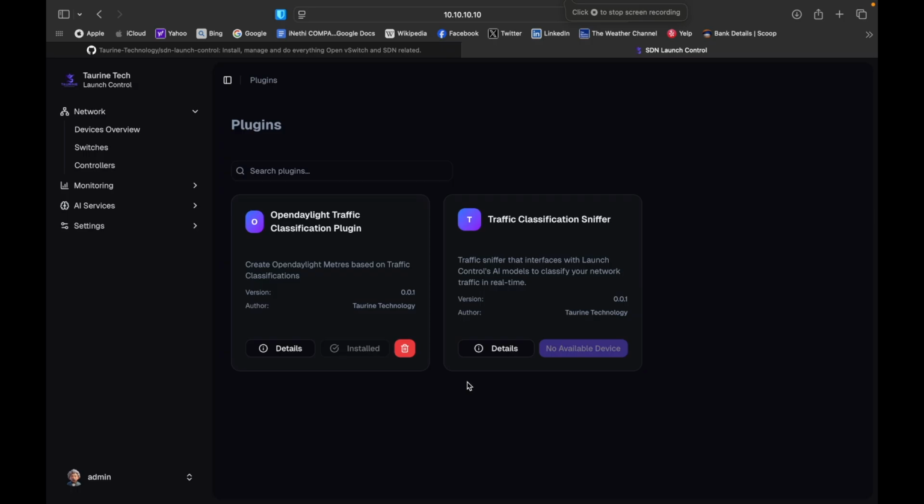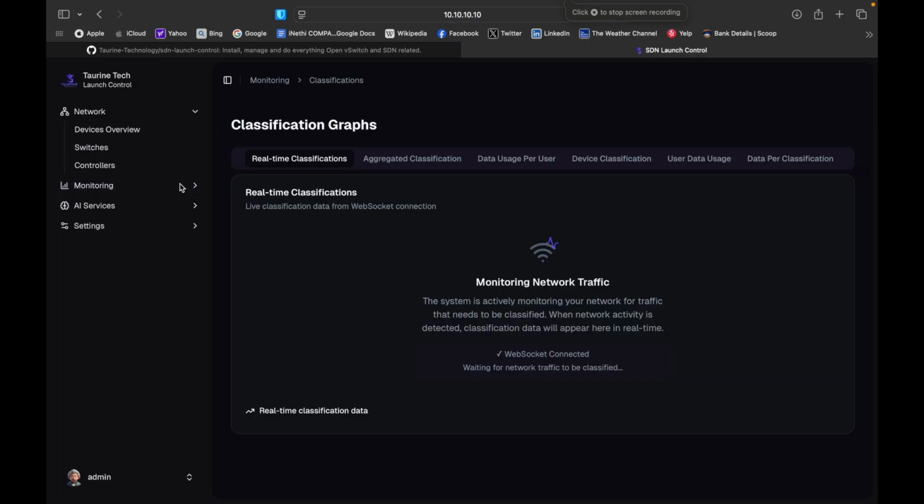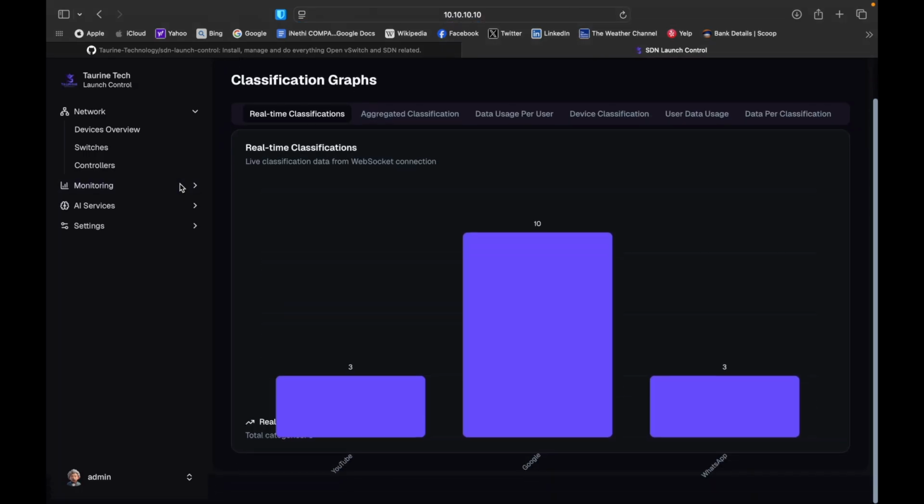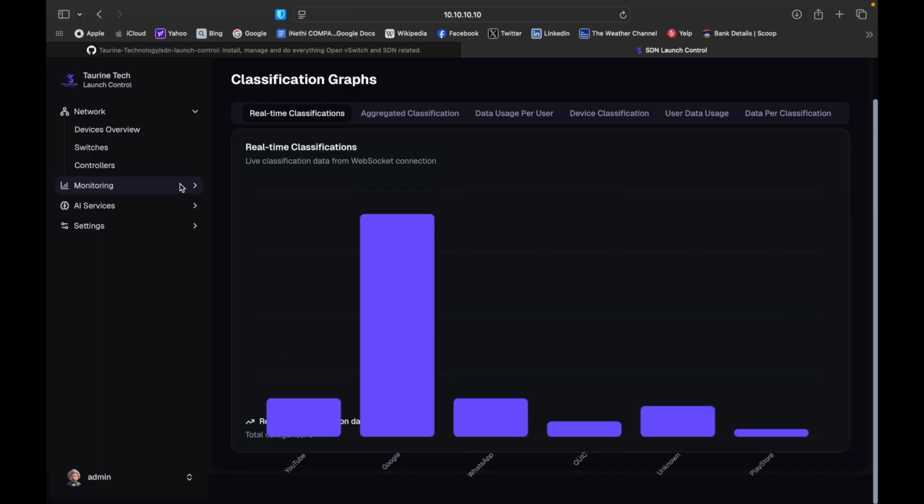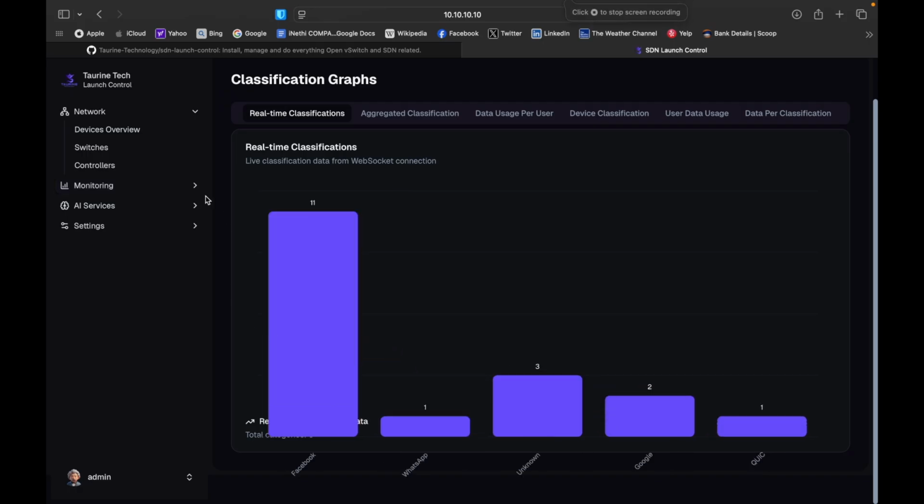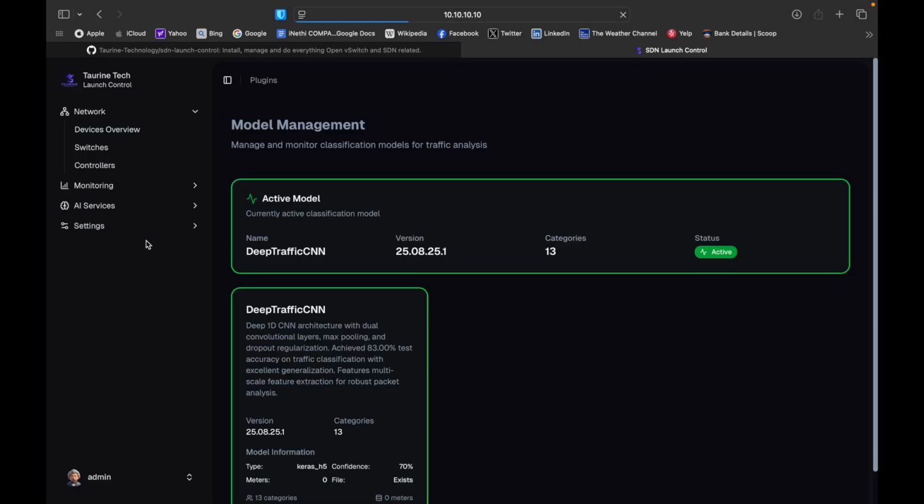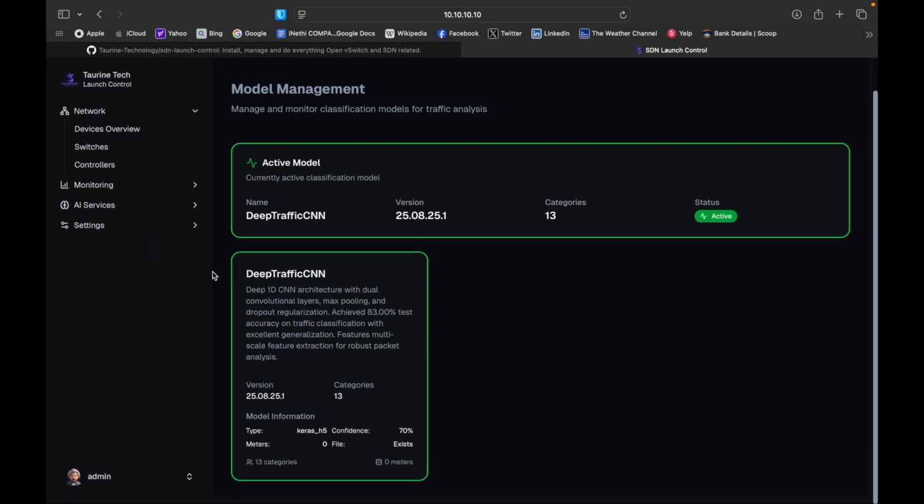Once these are enabled and installed, we can navigate to the monitoring section and view real-time traffic classifications if we have devices accessing the internet on the network. If we go look at the model we are using for traffic classification, you can see the number of categories of traffic it was trained on, read about the model, and see other generic information. This is simply a demo model, but if you want a custom model or to test other models, feel free to reach out to me.